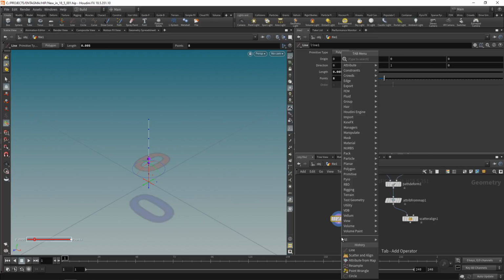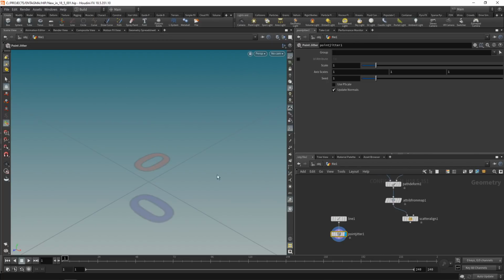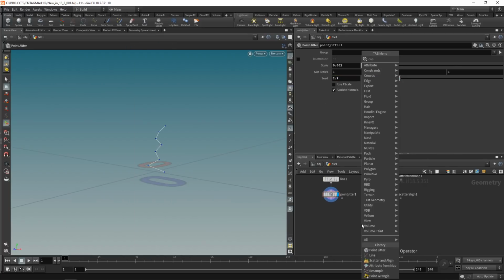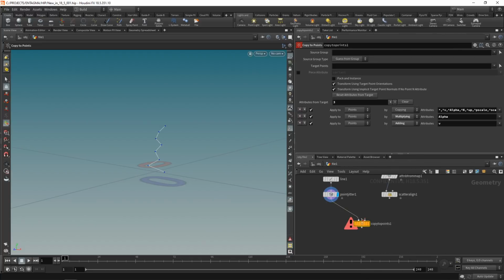And I'm just going to use a point jitter to offset those points a bit. Let's just dial back its scale drastically, 0.002 maybe. And I want to have these random values only along x and z, not on the y-axis. And now I can dial in my seed until I find something that I like. I don't know, maybe something like this here. And I'm going to wire this into a copy to points. Line goes into one, the scatter points into the other slot here.